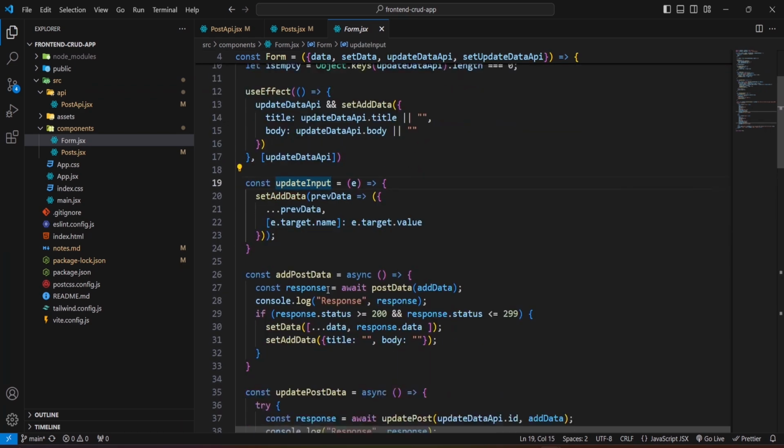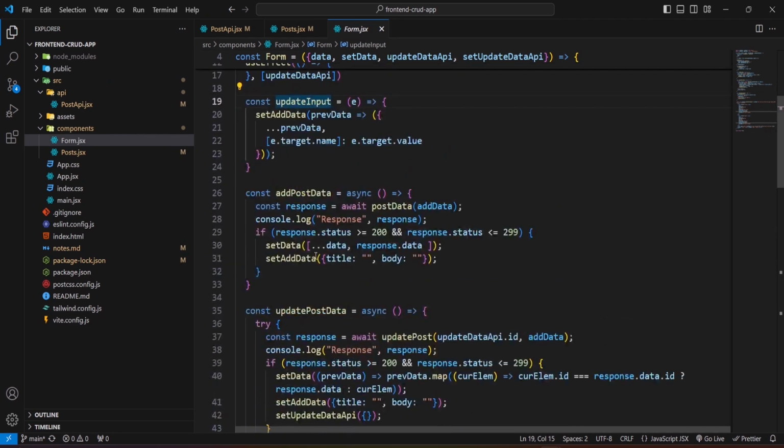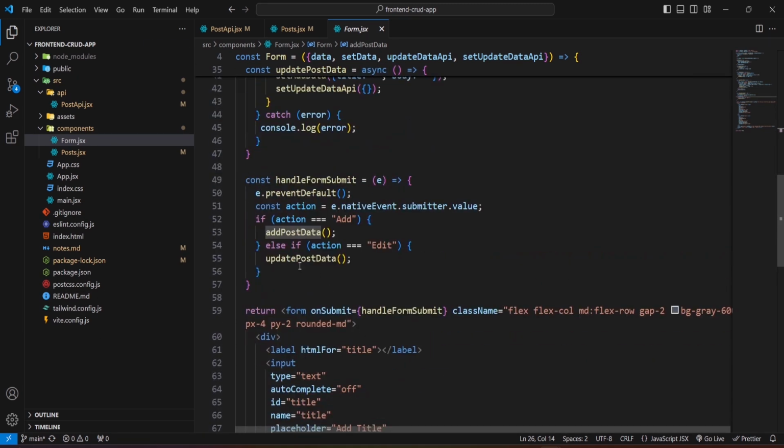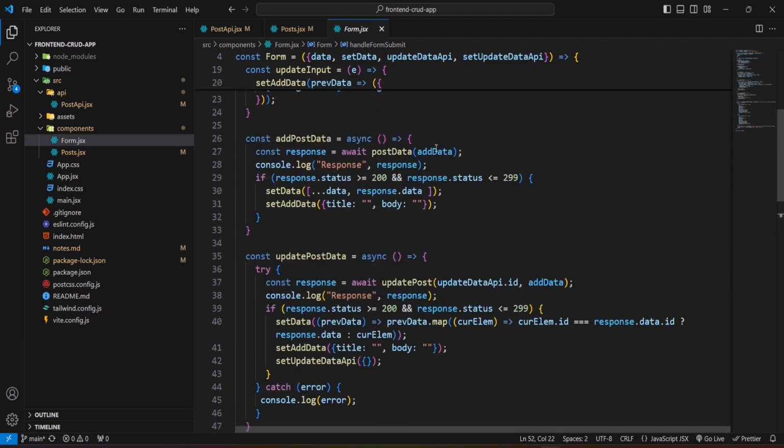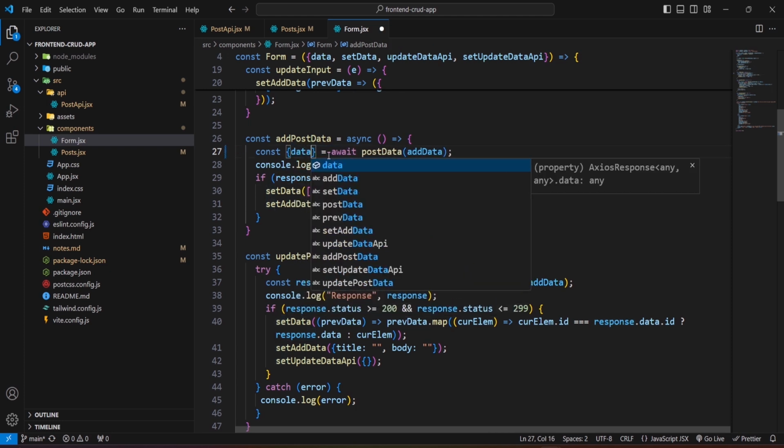And update input, this is regarding the form, and add post. Also, when we click on this form and the action is add, we are going to call the add post data. In this add post we are only going to call the post data, and if the response status is present, we are going to get the data here also.